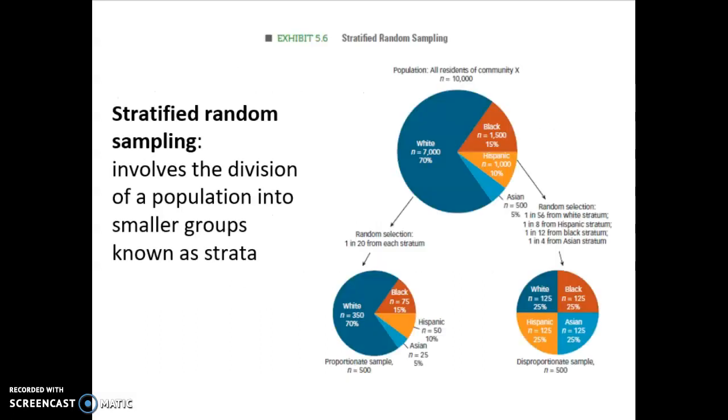Stratified random sampling is a method of sampling that involves dividing a population into smaller groups called strata. The groups or strata are organized based on the shared characteristics or attributes of the members of the group.